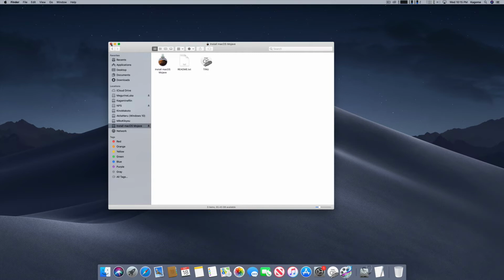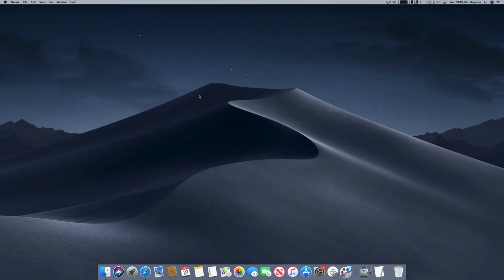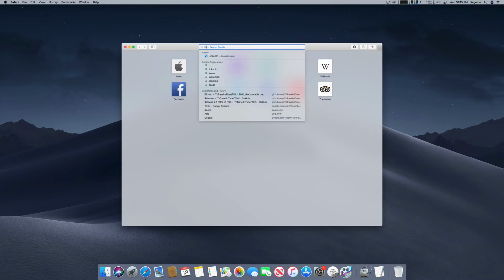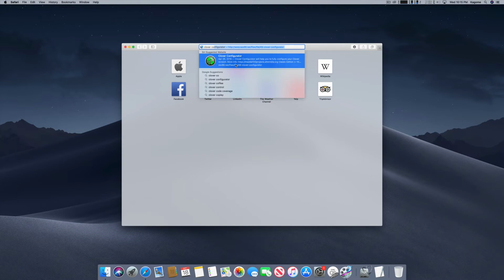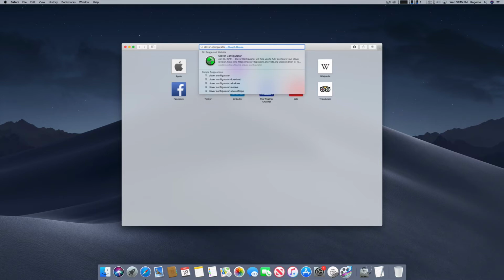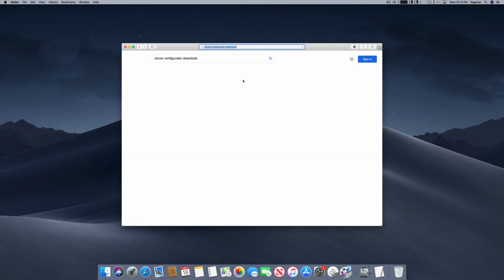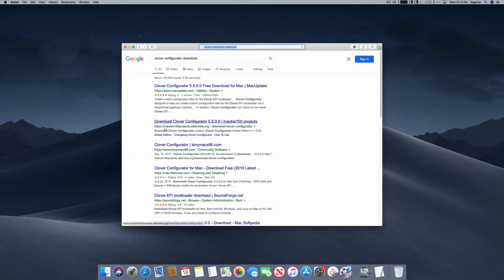Okay, so that's done. Now what we need to do is download something called Clover Configurator. Okay? And so let's go back to Safari here, and let's search for Clover. Okay, Clover Co. Actually, no, not from that site. Clover Configurator.